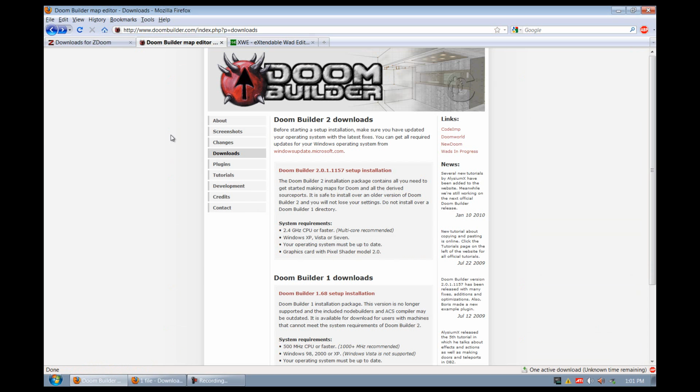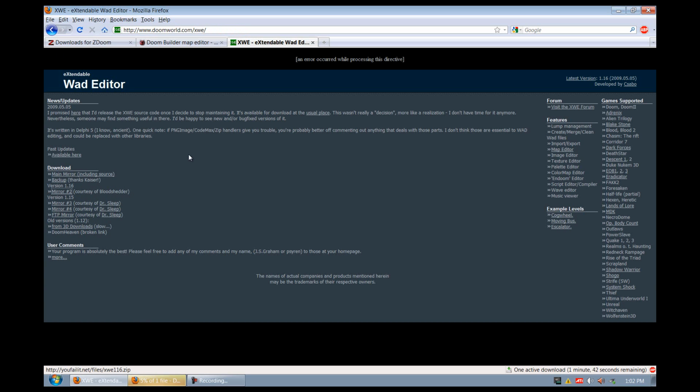The next thing you're going to need is the Doom Builder. This is what allows you to edit the maps. So grab the Doom Builder, link below. The next thing you're going to need is the XWE program, which is just a Wad Editor. Basically, you can edit textures, sprites, music, and sounds, and stuff like that.